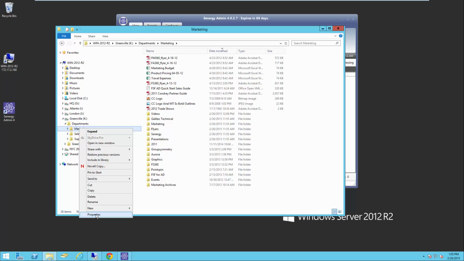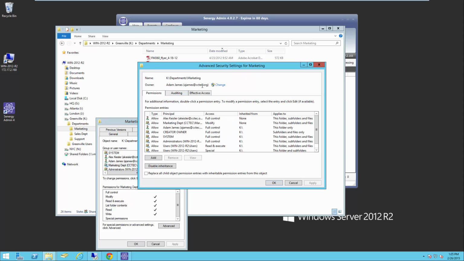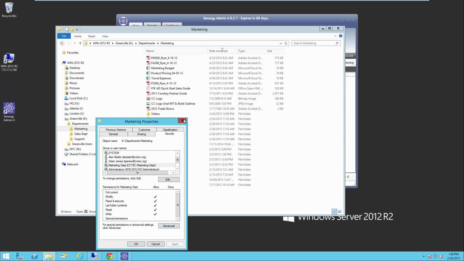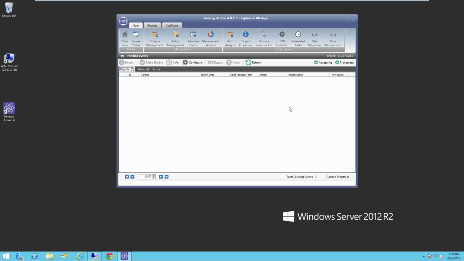If I look at the permissions, I should see that Alex Kiesler has permissions. We migrated that. We also maintain the right to the marketing department group, and if I go into advanced, I should see that Adam James is the owner of these files and folders that were migrated. So this just provides you a really quick overview of a new feature within Senergy 4.0 that allows you to perform a data migration of Windows group-based storage.